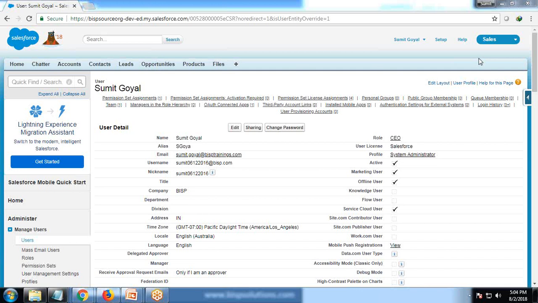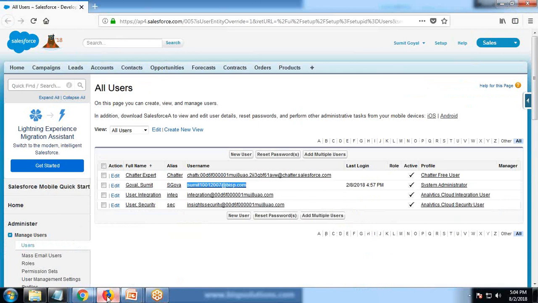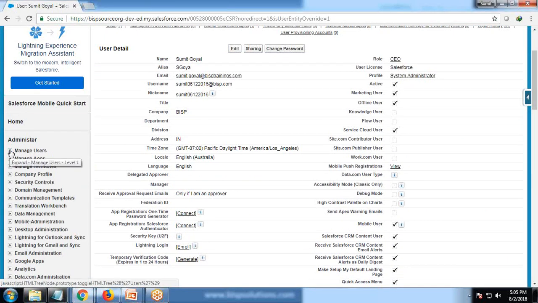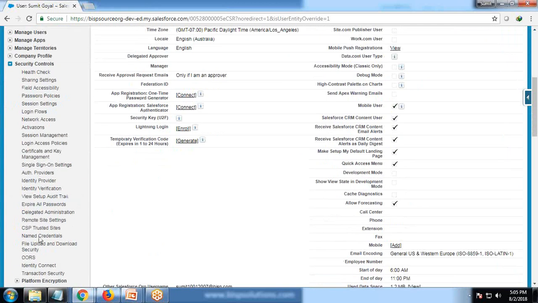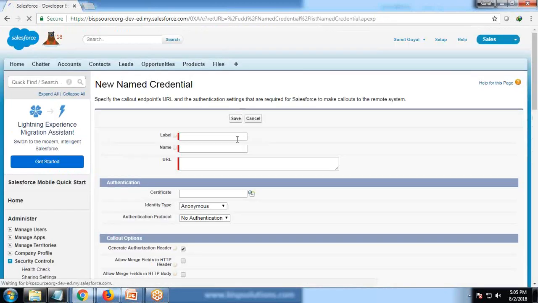So now I'm going to create a named credential. Let's have a look at how to create named credentials. In order to create a named credential, we'll go to Setup. I'll go to source, and in source, I'll go to Setup, Administrator, Security Control, and here we have an option called Named Credentials. I'm going to configure a new named credential, so I'll click New Named Credential.